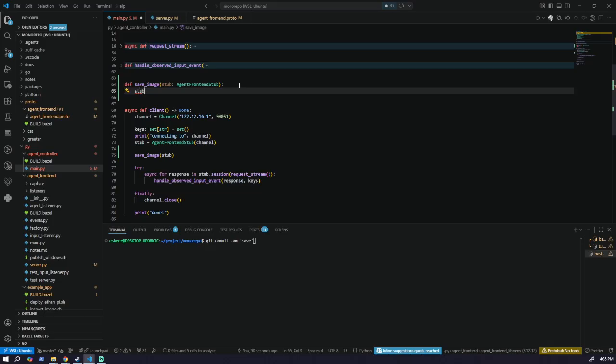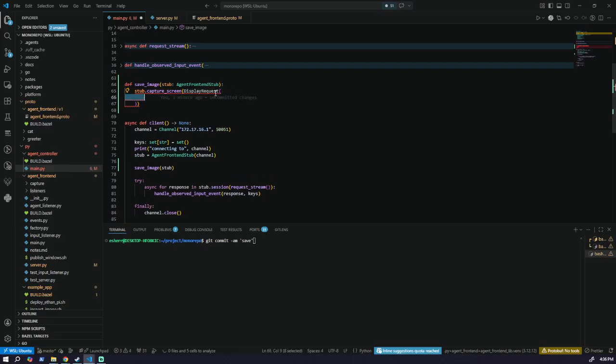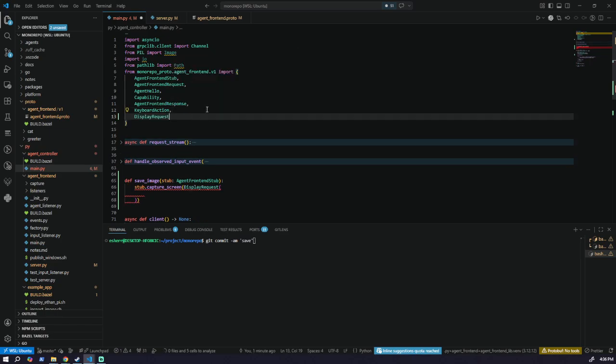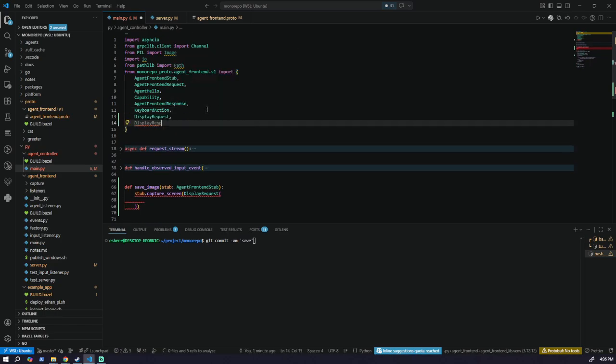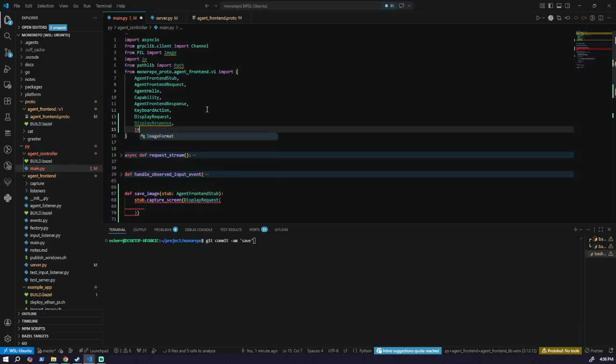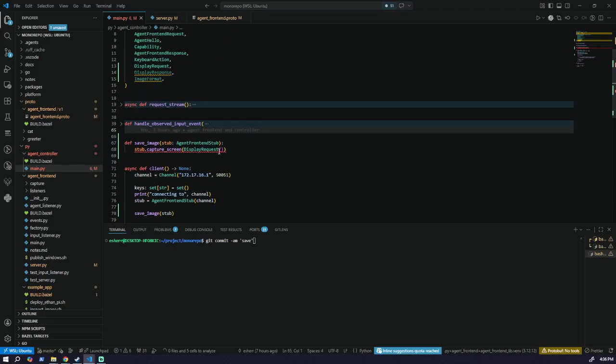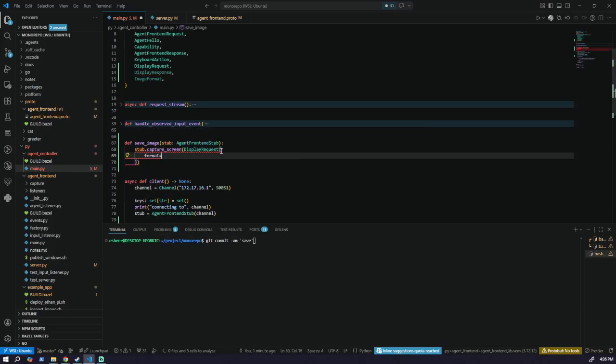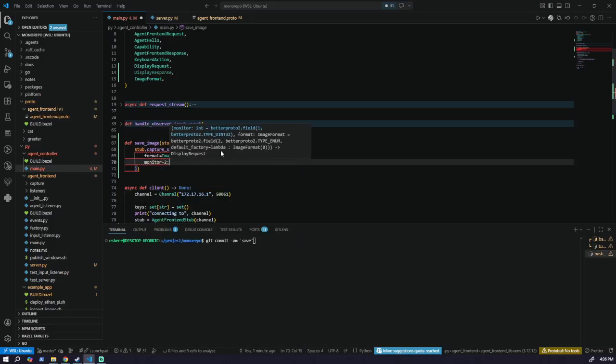We're going to see what it looks like to call the method that is implemented. Capture screen. The message is going to be a display request. I haven't imported it yet. I'll take the request, the response, the image format, and we're good. Then in here, we're going to go format, image format. It's always a JPEG. Monitor 2.